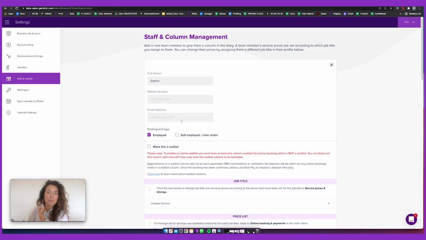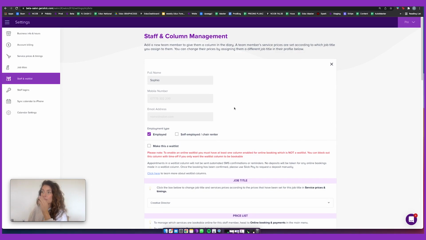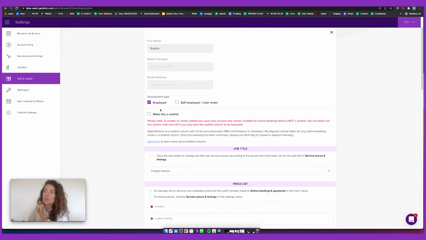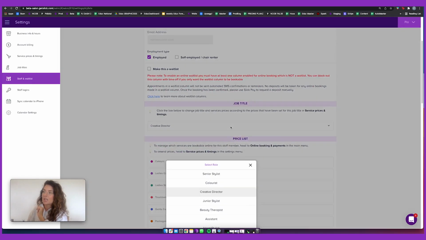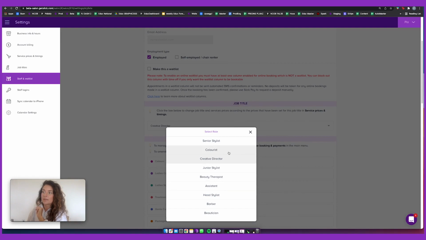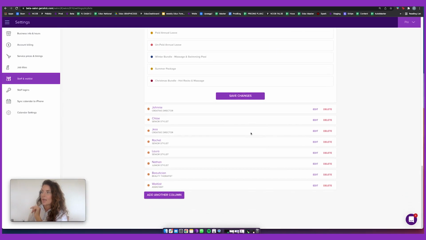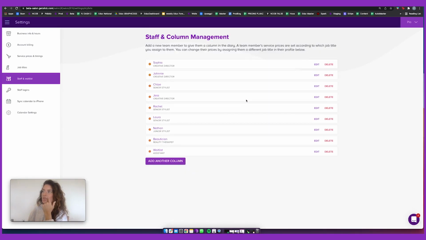You can pop in their mobile number and email address if you want to. And you can choose whether they are employed or self-employed. Again, you can choose their job title and it will pull through the prices from that job title, okay? And then all you need to do is click Save Changes.